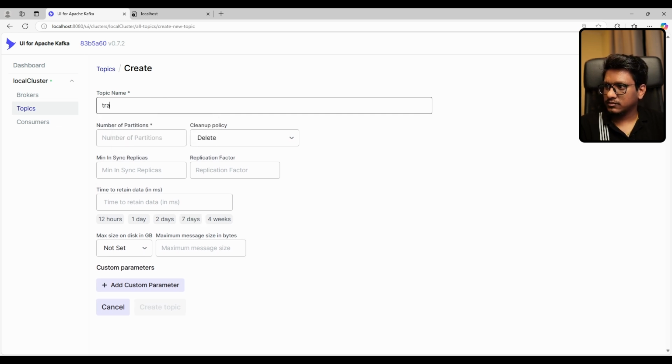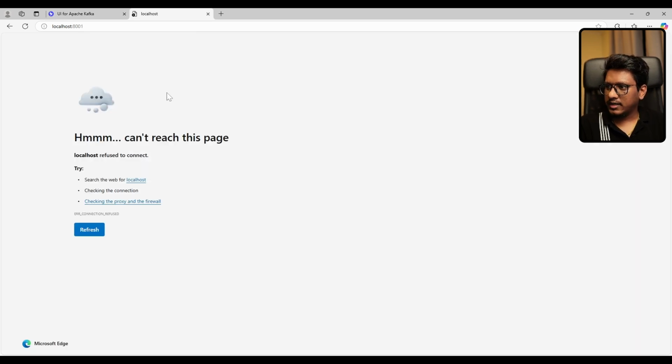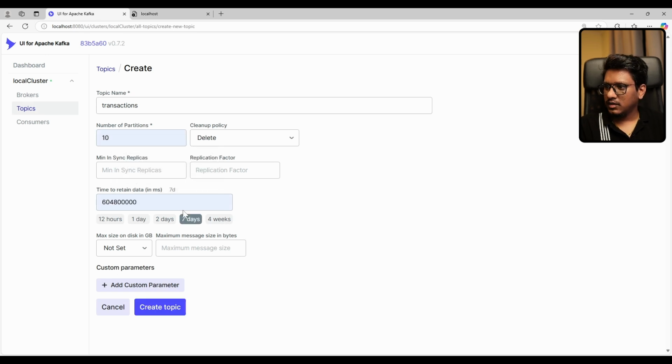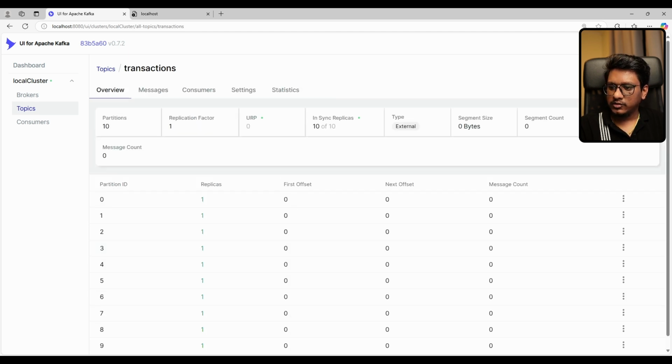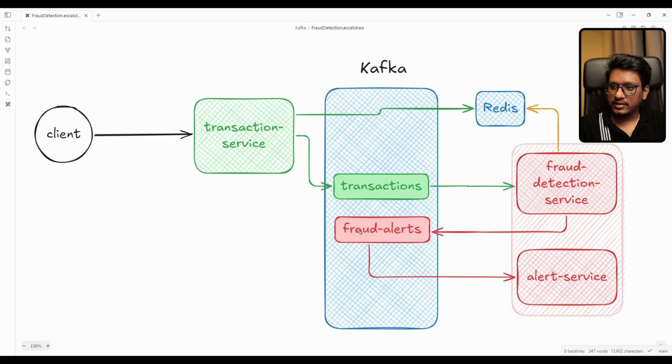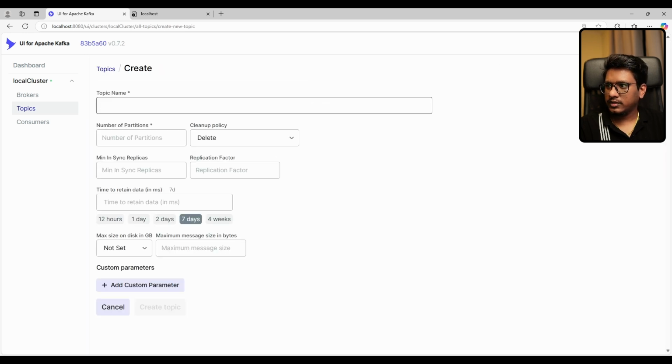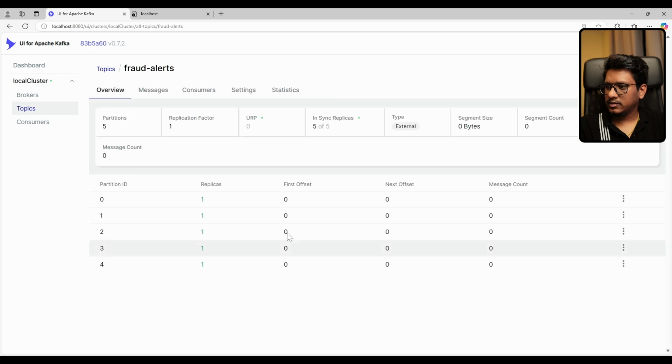So transactions, and let's give partitions as 10, and also 7 days as the retention time. Okay, simple. Transactions, create topic. And also if you look at the architecture diagram, we have another topic, so let's create this as well, fraud alerts. Now topics list, add topic, fraud alerts. Maybe this time around we'll just give 5 partitions, 7 days, create topic, that's it.